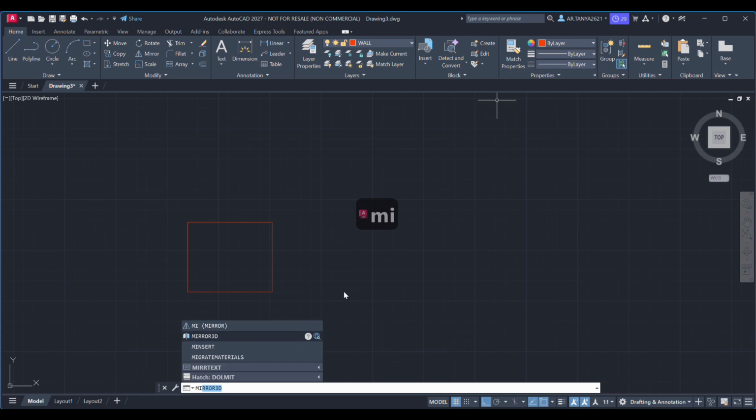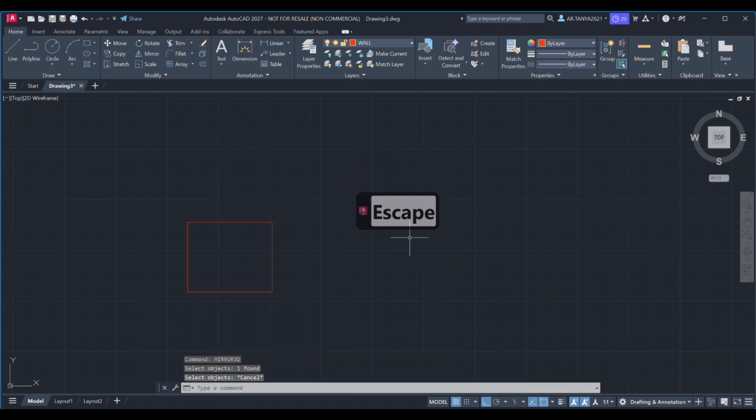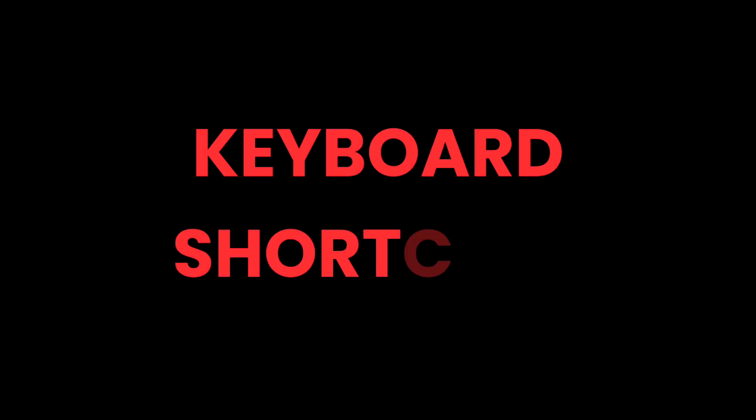If you have started the wrong command, clicked something accidentally, or simply don't know what's happening, press escape. You will often see experienced AutoCAD users hit escape a couple of times just to make sure they are back to a neutral state.